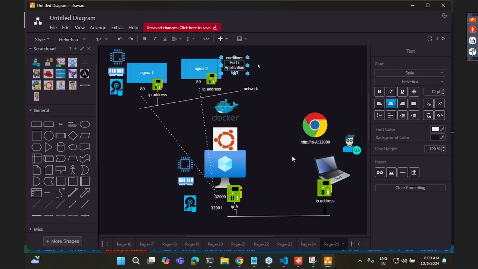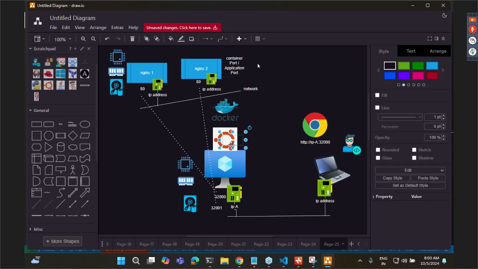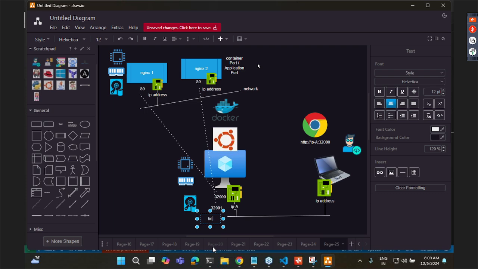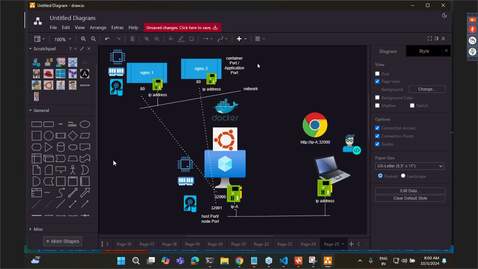Application port. So this is something which is referred to as host port or node port. The system's ports are referred to as host ports or node ports. The port in which your application is running inside the container is called the container port. Is there anything confusing in this? Is there any doubt on this?